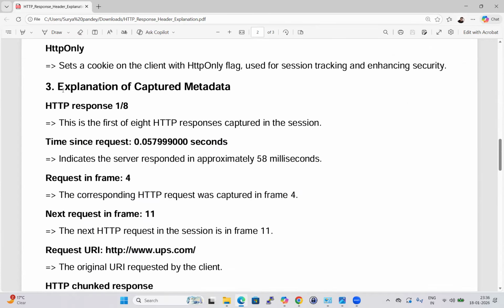So if you analyze the performance issue for any applications, these are the important points, guys. Time since request indicates the server responded in approximately 58 milliseconds. So when the client sends the HTTP header request to the server, the server took 0.057 seconds. It is approximately 58 milliseconds.